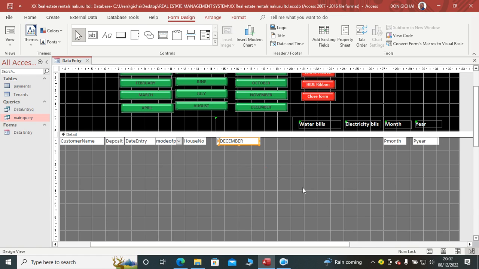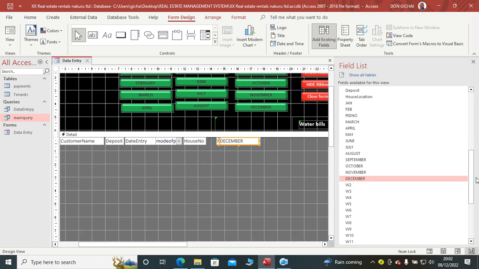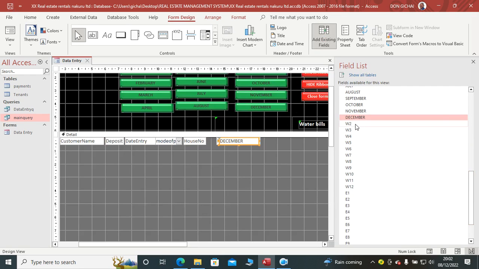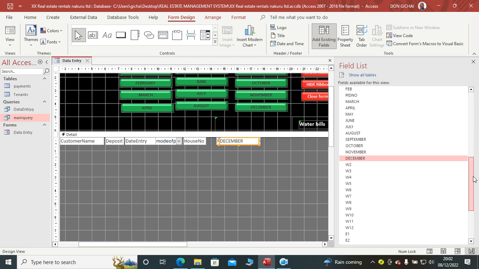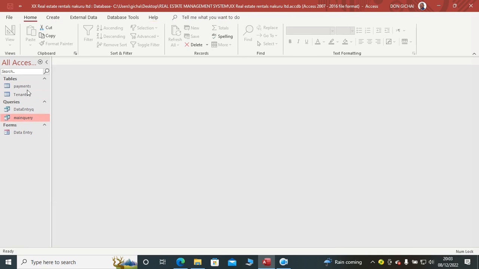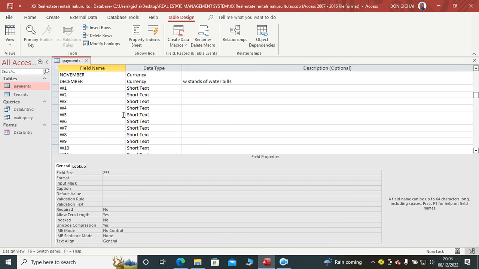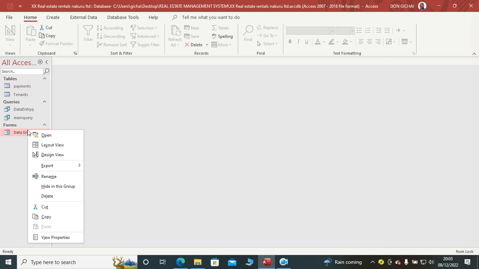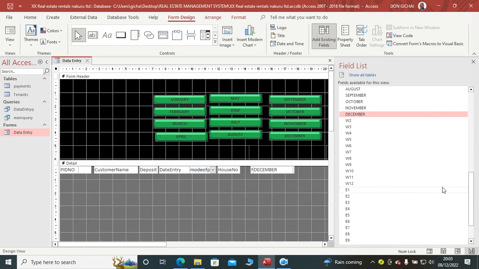On the other hand, now we put the water bills. Go to add existing. Take water. Where is water 1? We started with water 2. Okay. We shall have to go back to the table. First of all, close this. Go to the table, payments. Add water 1. I can't see water 1 is here. I don't know where it has disappeared. Right click, design view. Go to this one. You should have water 1.